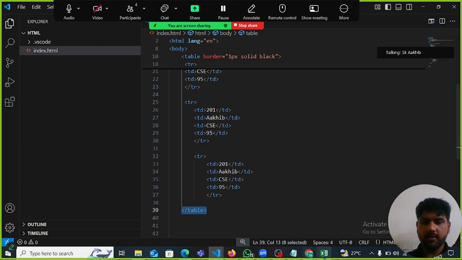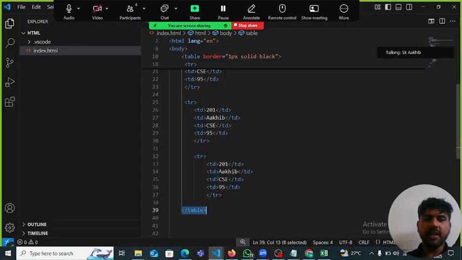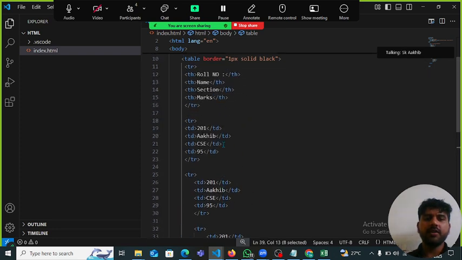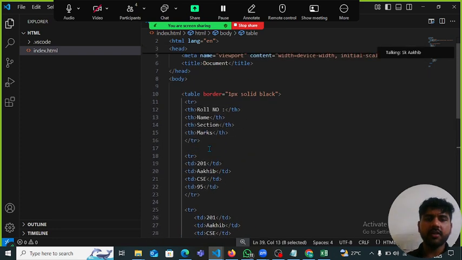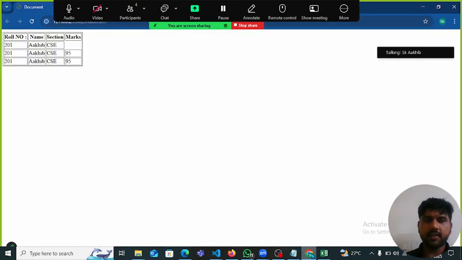If I go back to my browser, you can see that the content got printed. Here you can modify the name, roll number, section, whatever you need. Got it? Make sure of this: how many headings do I have here? I have four headings. So what if I don't mention any data for a particular heading? You can see the data hasn't got printed.